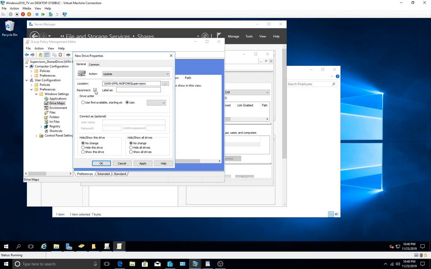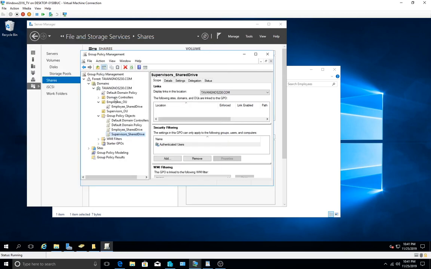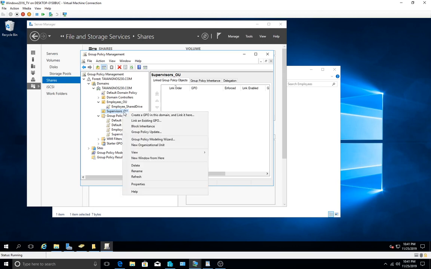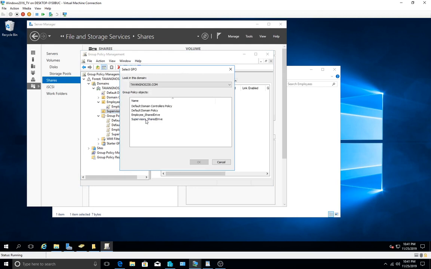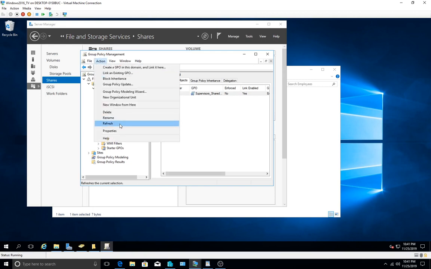Okay, reconnect. I'm going to leave the label blank, and I'm going to use the letter S for supervisor. Apply. Okay, and done. Alright, notice that the supervisor OU here has no policy applied to that OU. So I have to right click on that, link to the supervisor share drive. Now the share drive policy will apply to this. Okay, alright, and action refresh.